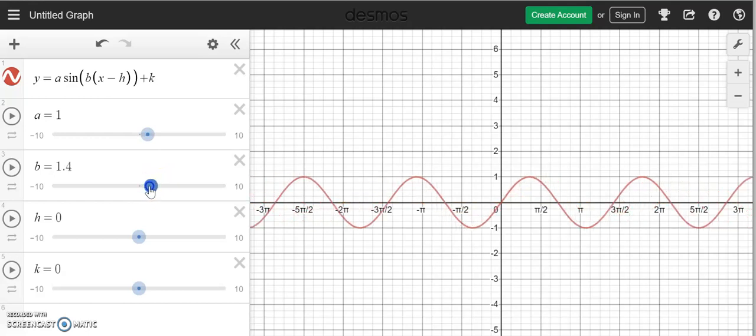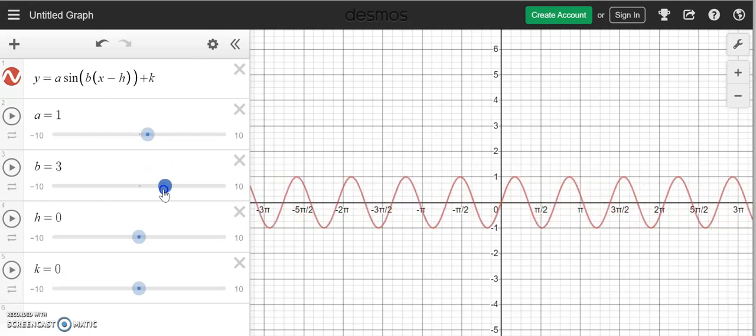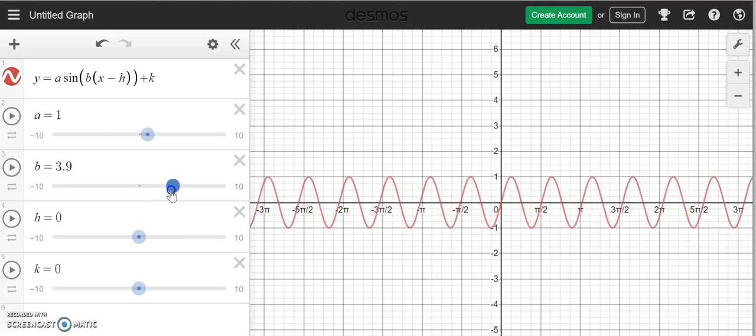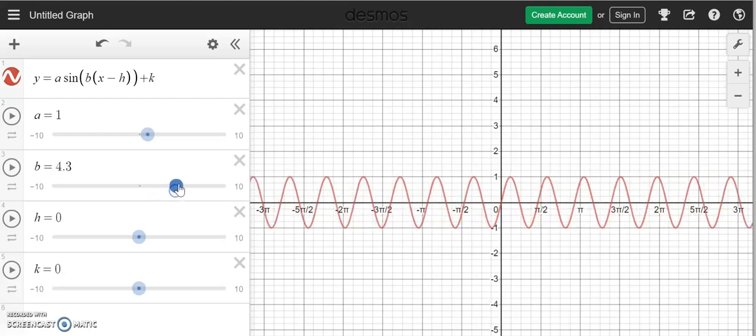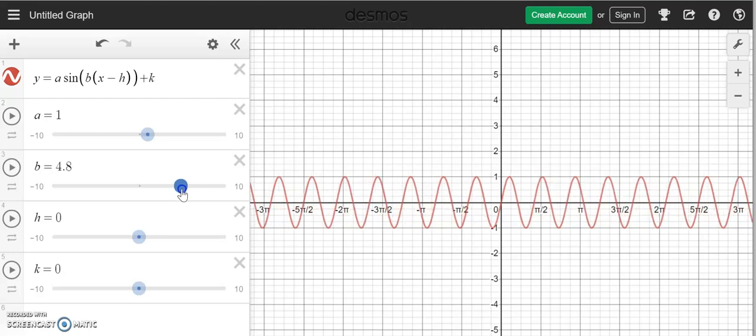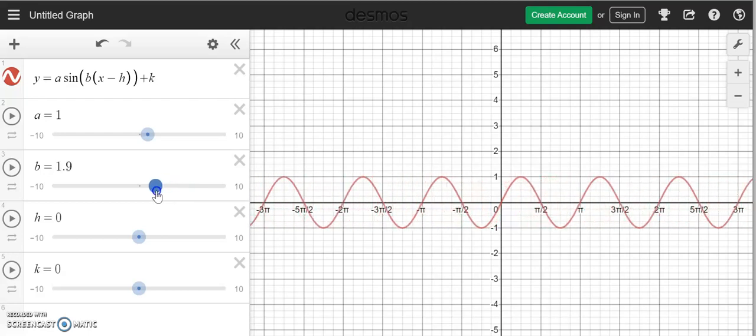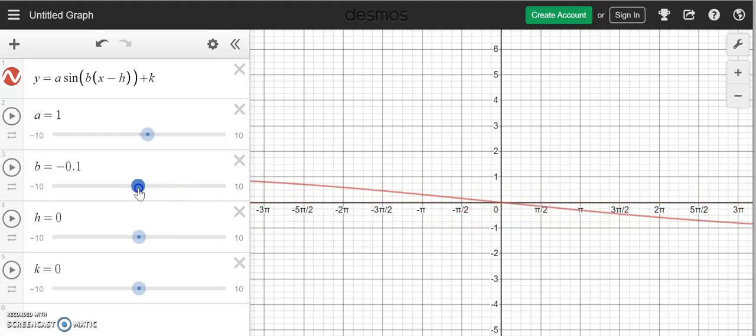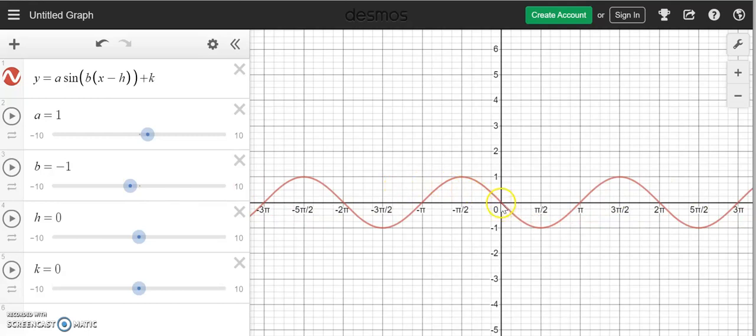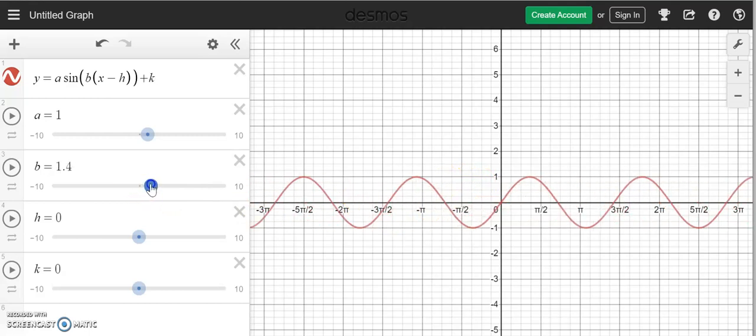If b gets bigger, it's a horizontal compression because you know that the period is 2 pi over b. So if b gets bigger, then it's compressing. If your b is negative, what happens is instead of starting going up, it's going to start going down, because imagine you're at 0, you would start going to the left to trace your sine function. So that's a reflection on the y-axis.